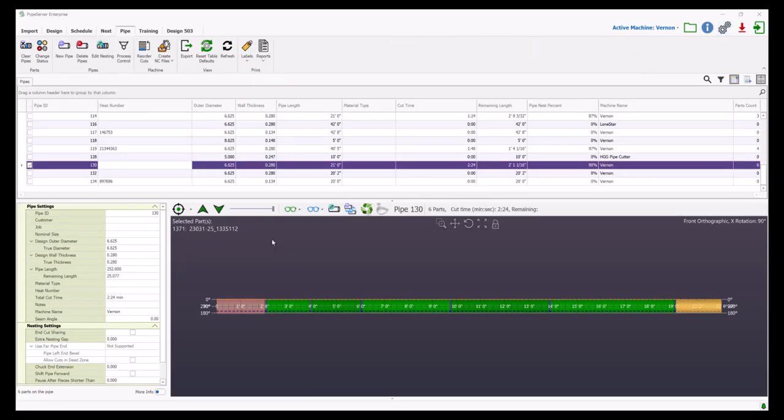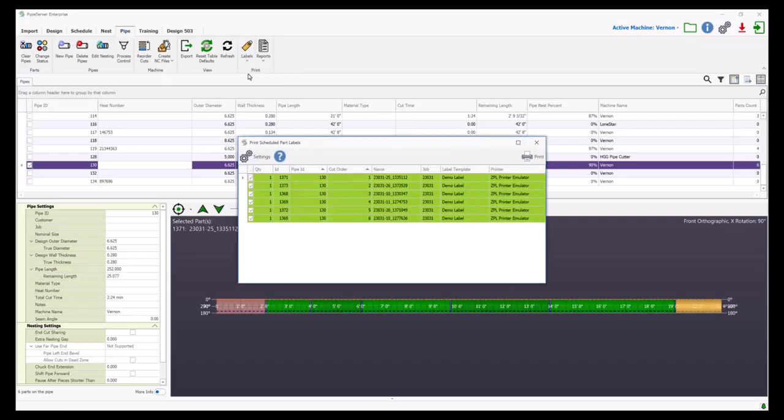Again, if label printing is enabled, you will normally be prompted to print labels during the nesting part of the workflow. If for some reason you need to reprint labels or you do not have it enabled, here's how to do that. Go to the Pipes tab and select the pipe you would like labels for. Navigate up to the label icon and choose whether you want part, stock, or drop pipe labels. For this, we're going to use part.